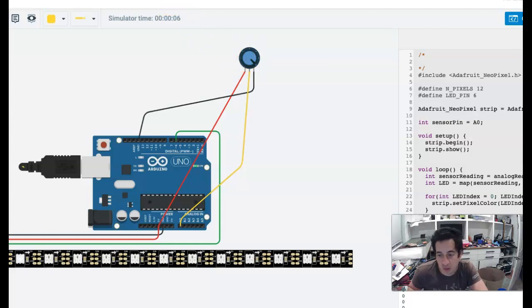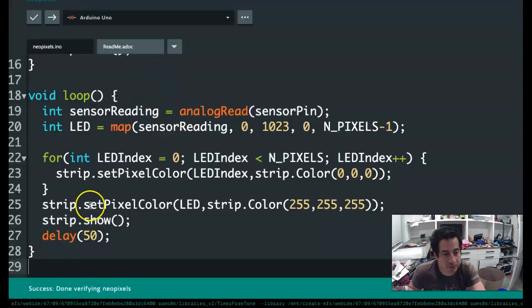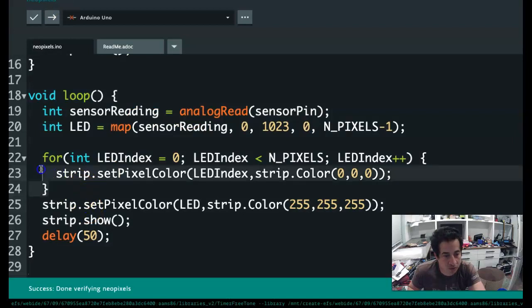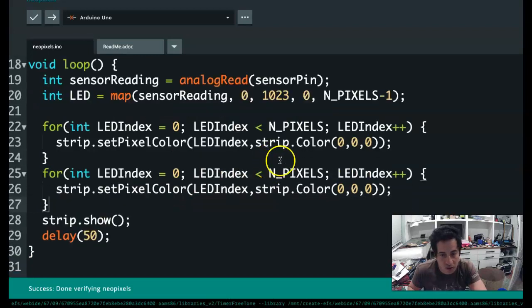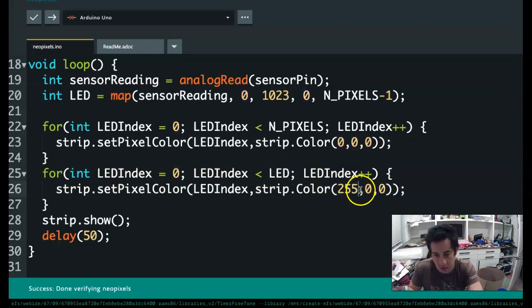Now, if instead we want to have them all turn on, so you have a kind of a gauge type thing, then what we can do is we come back to here, and we'll use another for loop to turn them on. And so we'll say for, and then instead of number of pixels, we'll use the current LED that we set from the map function. So we're going to go from 0 to that LED we want to turn on. And we'll set these to be instead 255.